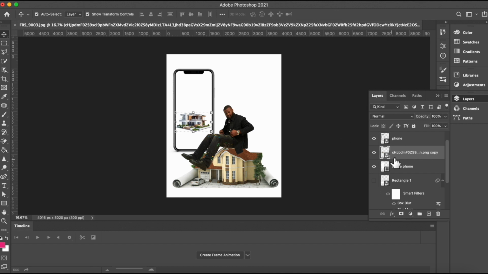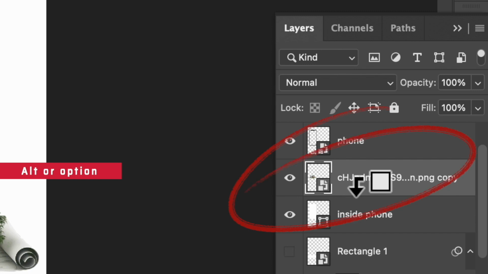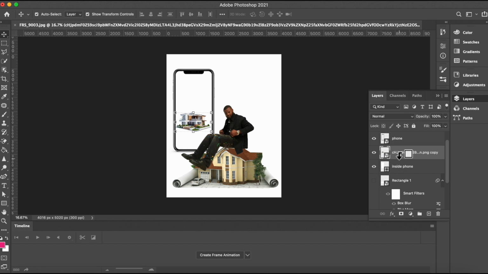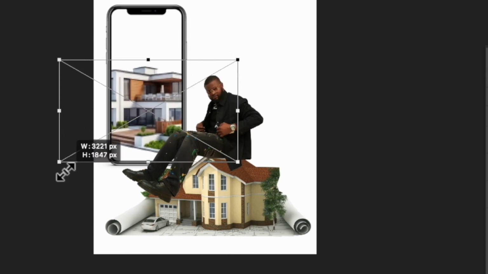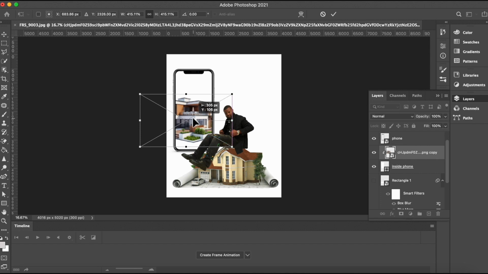To insert it, I'll click the mark and hold Alt or Option. You see this arrow, so just click on your mouse, and it will insert inside the inside phone layer. So no matter how you drag it, it will not reflect outside, it will be inside. So right now I've made it look like it's inside the phone to make it look real.